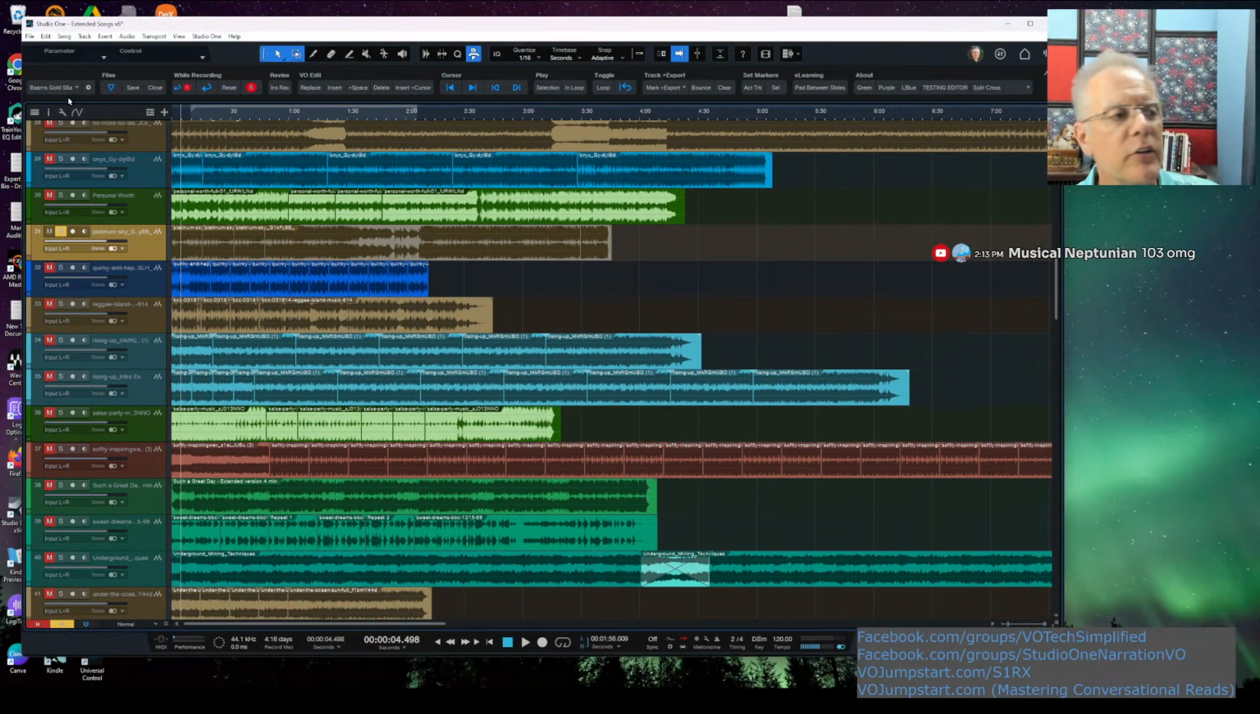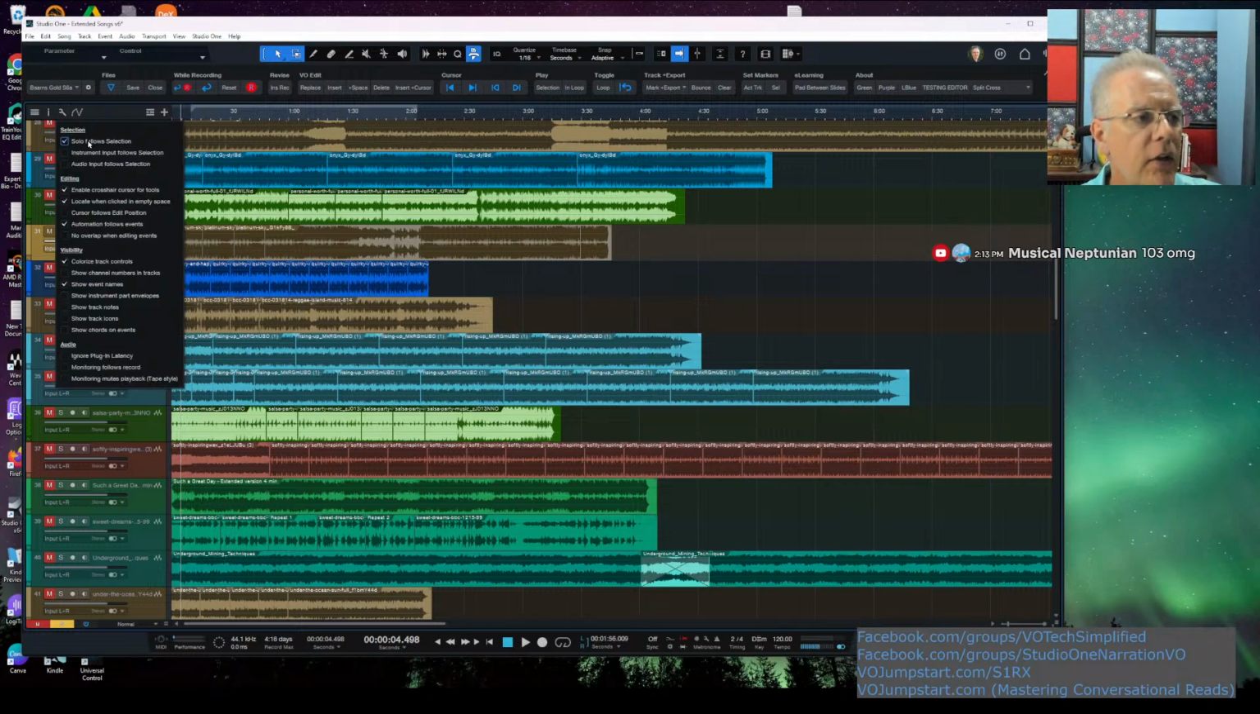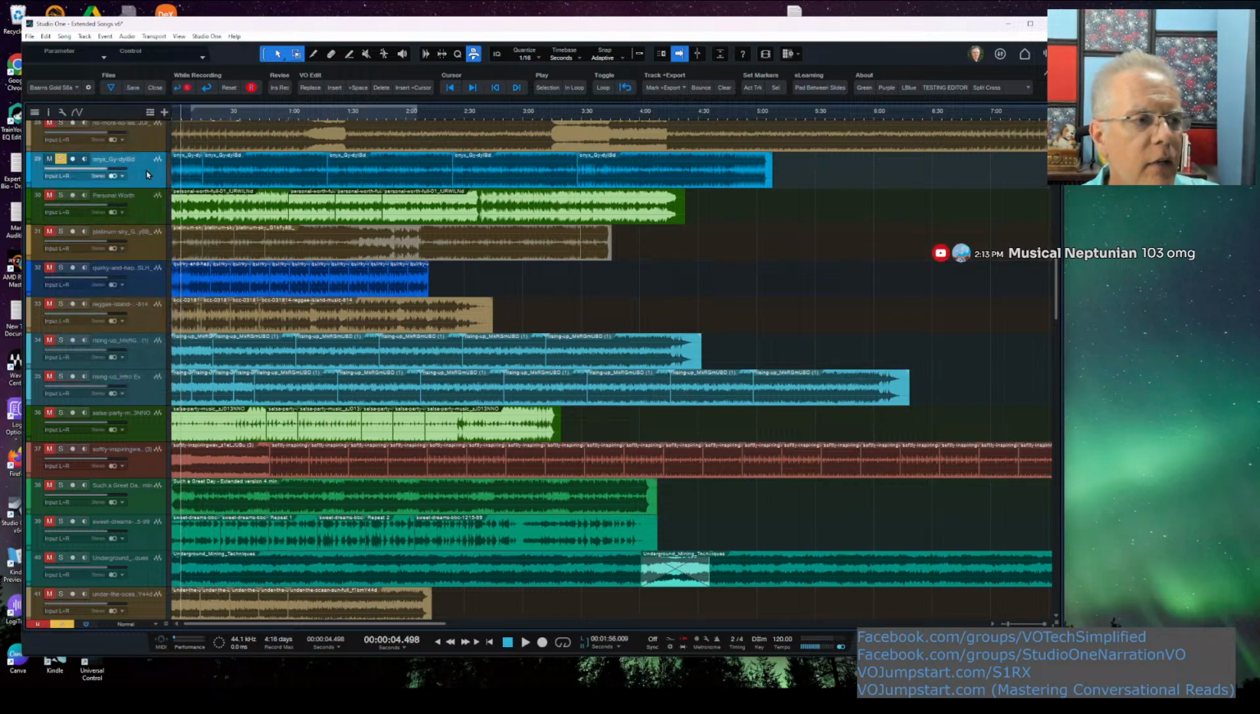And there's a feature in the more advanced DAWs that do things like this. There is a checkbox here called Solo Follows Selection. What does that mean? When that is checked, when I click on a track, it automatically solos that one.